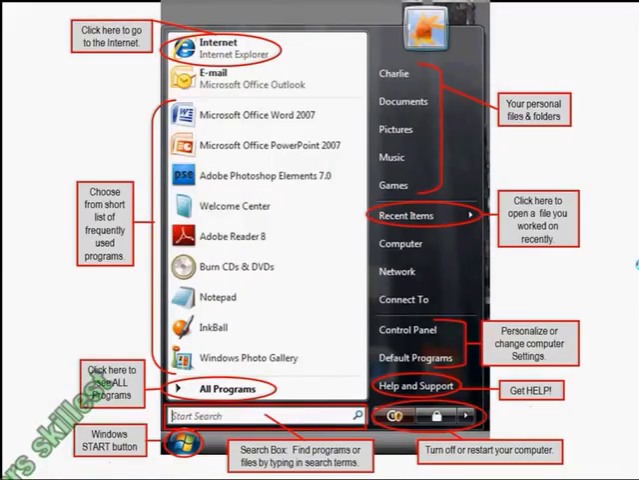Control Panel, Default Programs are the two links for that in Vista. And there's a place for you to get help and support. The lower right are some buttons to turn your computer off or to restart it. And there down in the bottom is one of the things that Windows Vista has got a real plus in, and that is its search capabilities. You can type words into that box and click the little magnifying glass icon there, and you'll be able to find things on your computer that you otherwise might not know where they are.